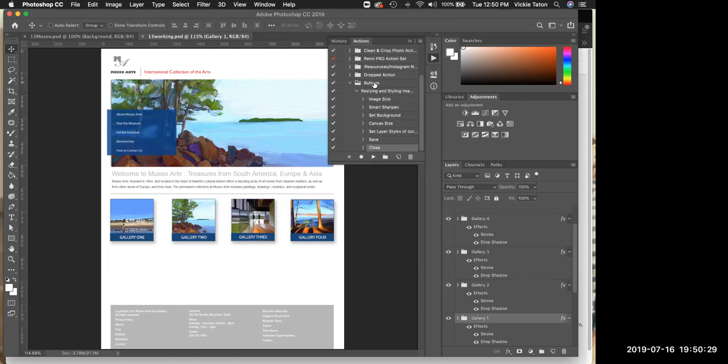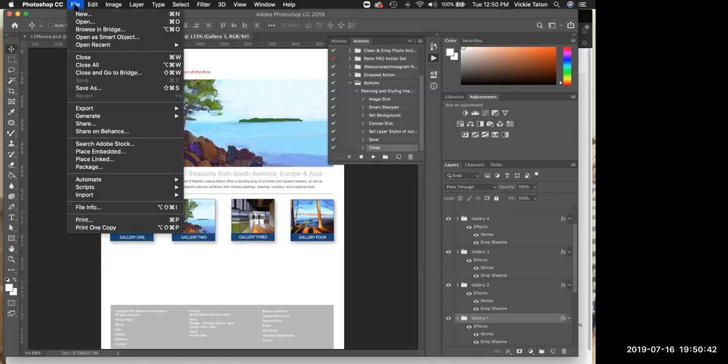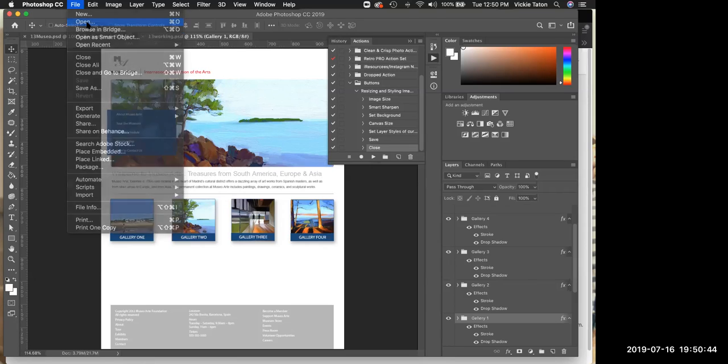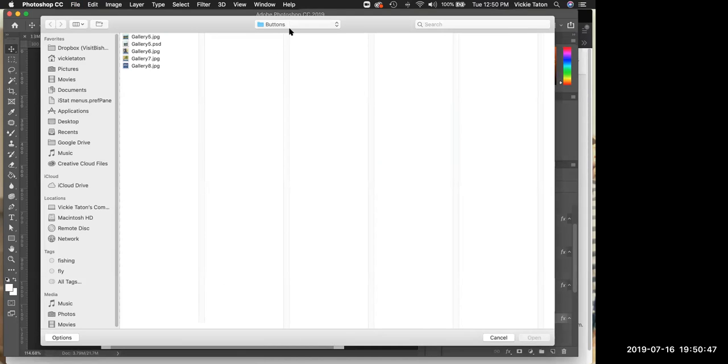So applying actions is a time-saving process for performing routine tasks. You can streamline your work even more by applying actions to multiple files all at once. So we're going to apply the action that we've created to the 3 remaining images. So we'll go to File, Open. We'll go back to our Buttons folder. Either Control Select if you're using Windows or Command Select if you're using a Mac. Gallery 6, 7, and 8. And then click Open.